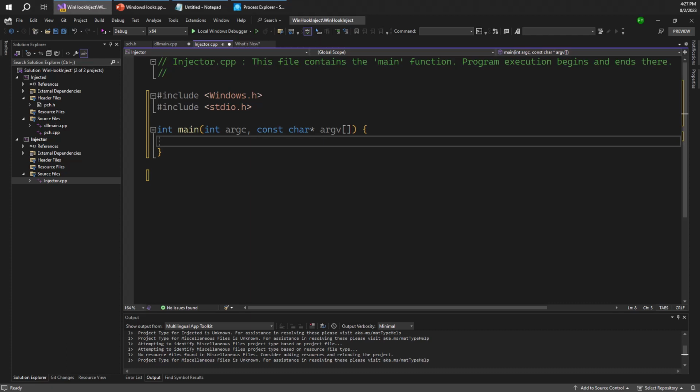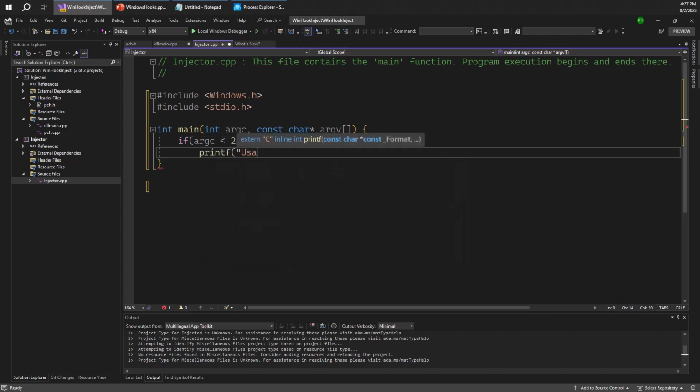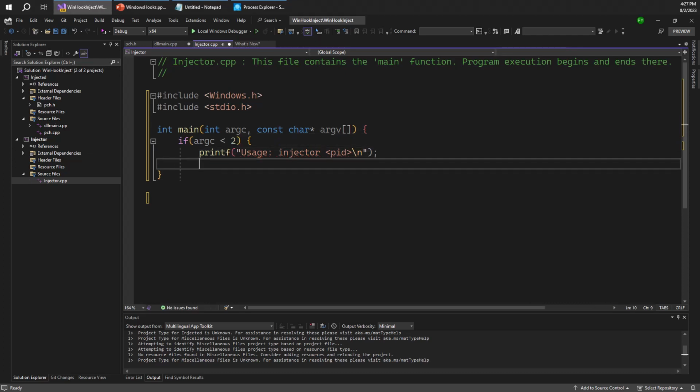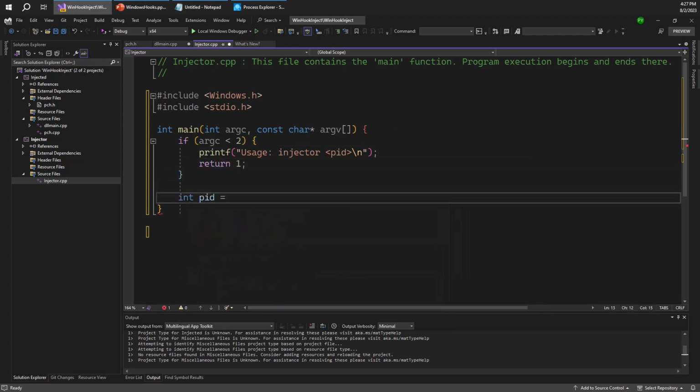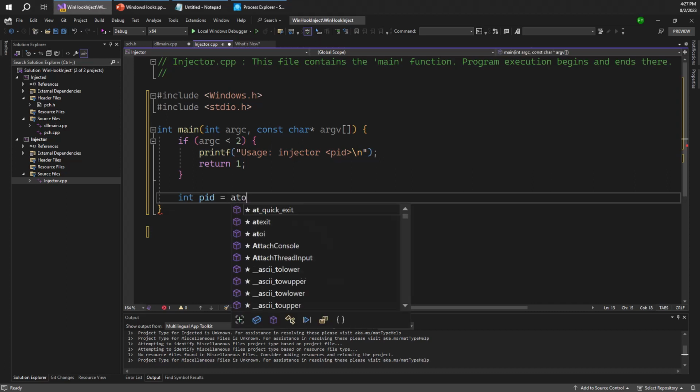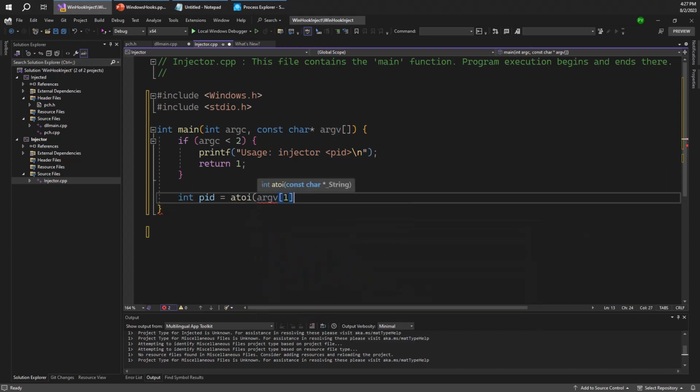So the first thing we need to do is to grab the process ID. If we don't have enough parameters, then of course we have a problem here. So let's just add some kind of usage message saying that if you want to inject, you need to provide the process ID. In this case, I'm just going to use a hard-coded DLL for this purpose. So now that we have the process ID, we can grab it by looking at the parameter on the command line using the simple atoi function.